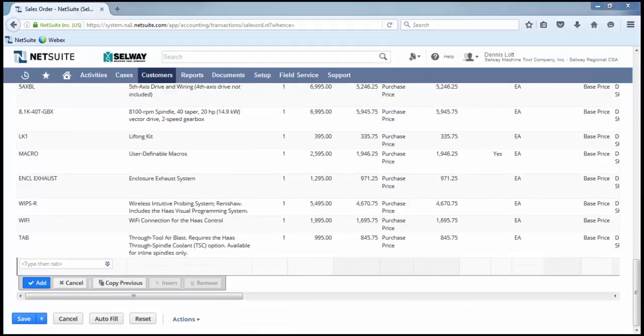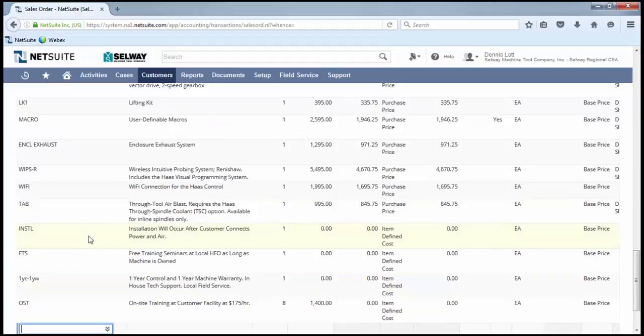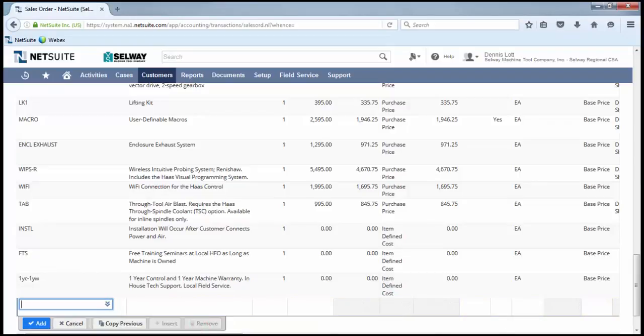There are additional things added to the sales order. If you type in service items inside the line item tab, select service items and hit add, it'll automatically add installation, free training, 1-year control, 1-year machine warranty, and on-site training customer facility at $175 an hour. When selecting service items, it'll insert all 4 of those automatically for you. If you'd like to remove one, click on the item and hit remove. This will take it out of the sales order.